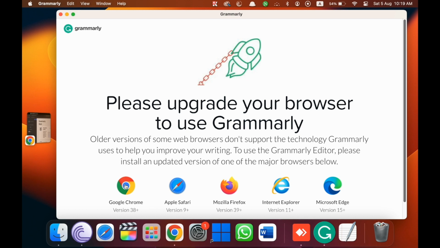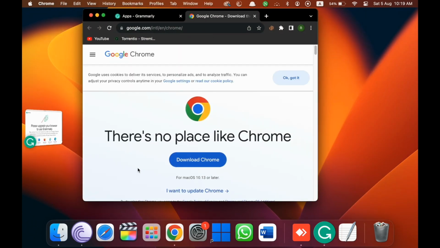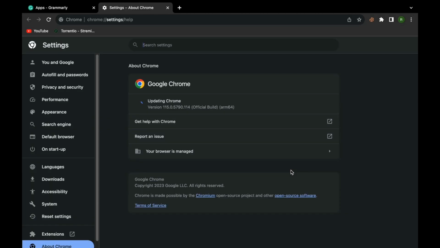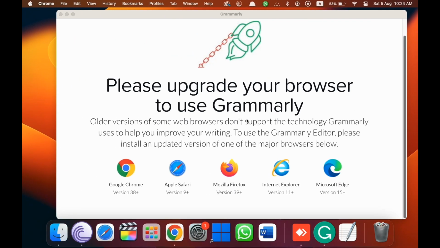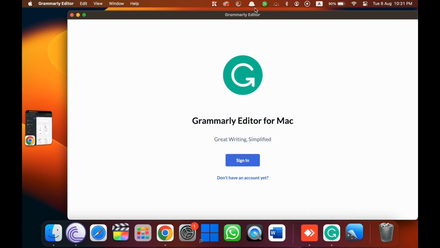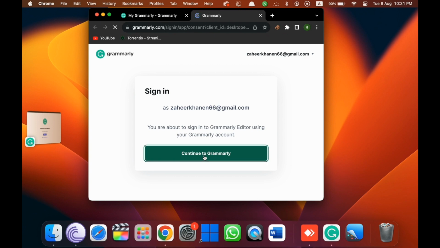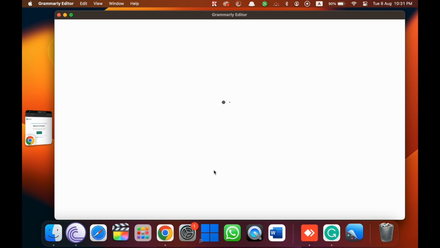After installing the DMG, when you open this, it's showing me to update the browser. It might not show you this, so you can skip this step and move to the next. Now I will go and update my Chrome browser to the latest version. Now you have to quit Grammarly from here and open it again. It will show you a window like this. Click on the Sign In button, and it will redirect you to the Chrome browser. Click on Continue to Grammarly, then you will get connected on Grammarly desktop.